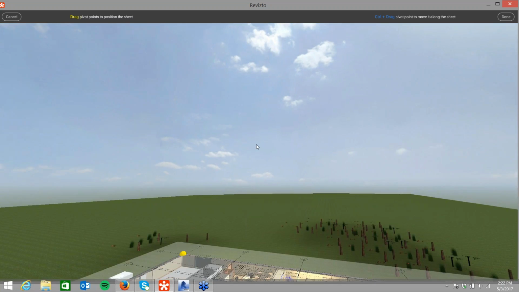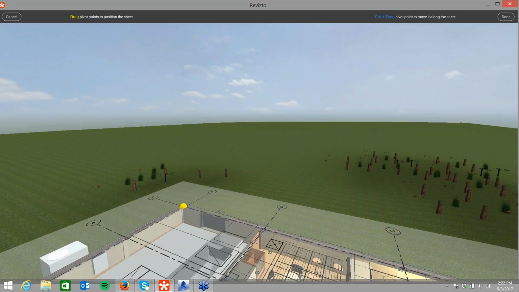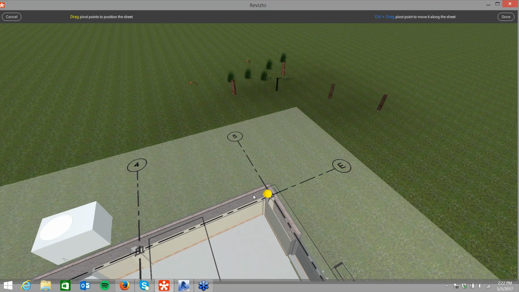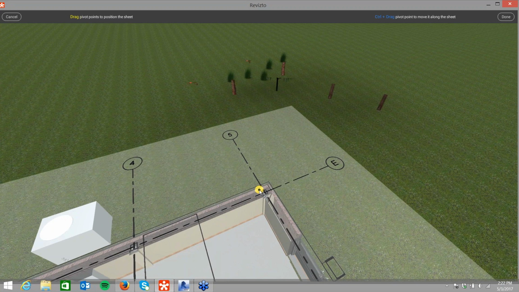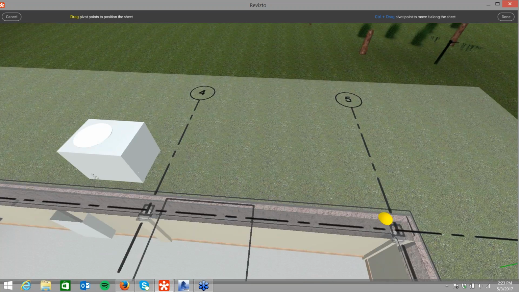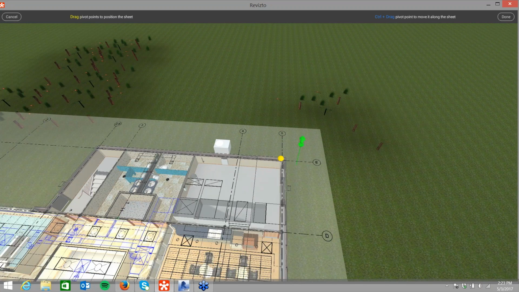Okay. Shoot back over here. Make sure that we're still all lined up. Okay. So now we've locked it into place here.